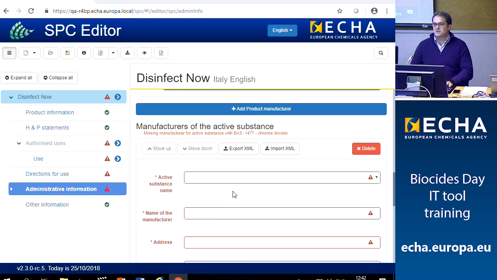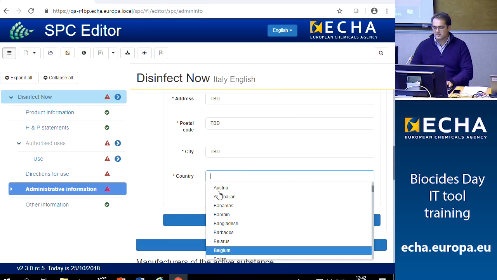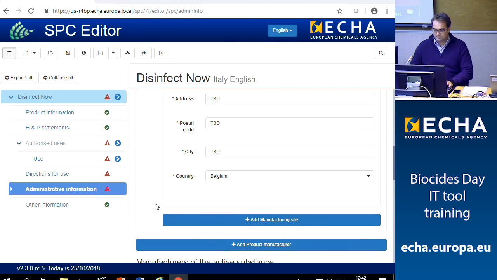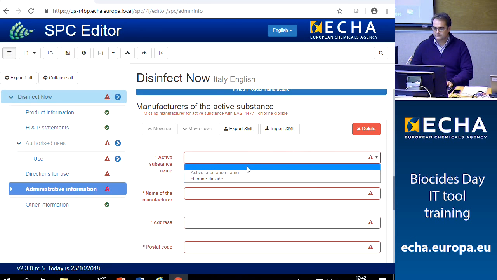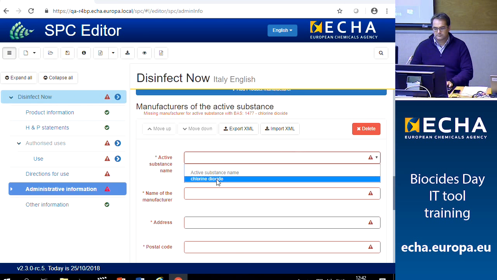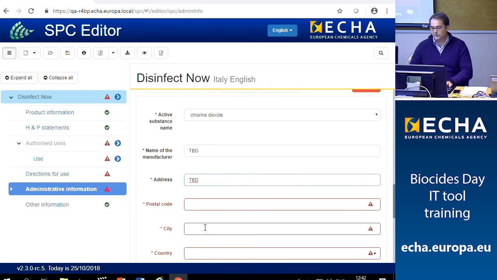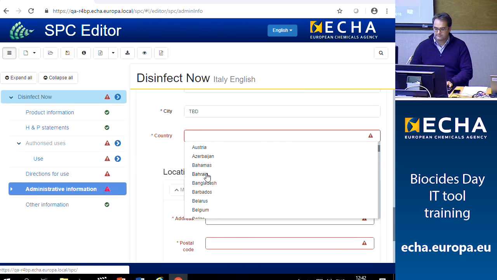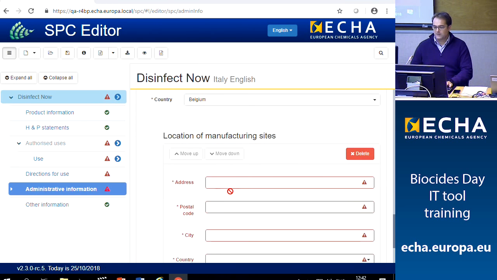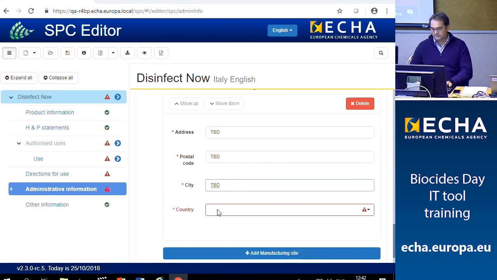Because we selected one active substance, the system is already proposing that active substance to you. You just have to go here and select it. And then, as for the manufacturer, you can fill in all the mandatory fields. The same for the location of the active substance.